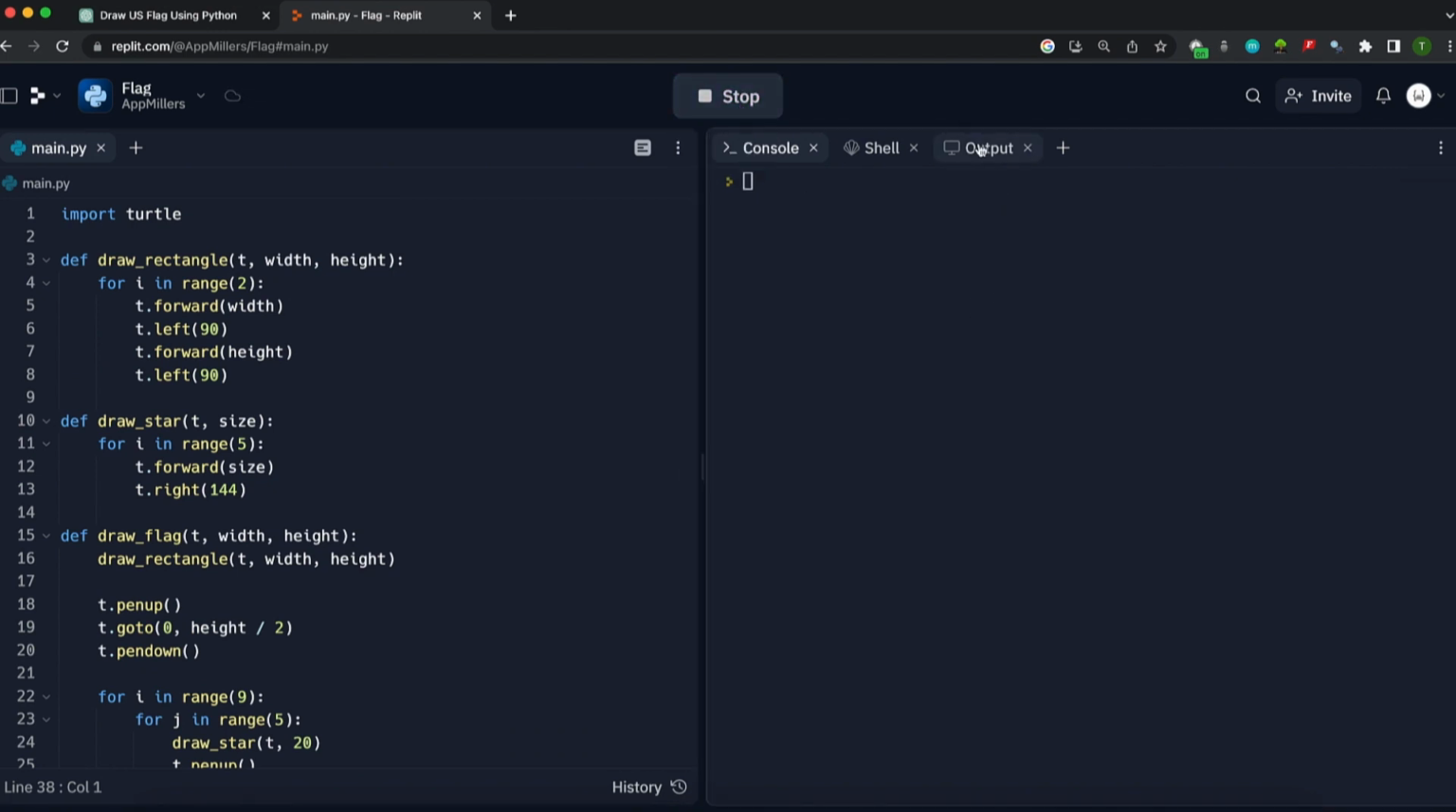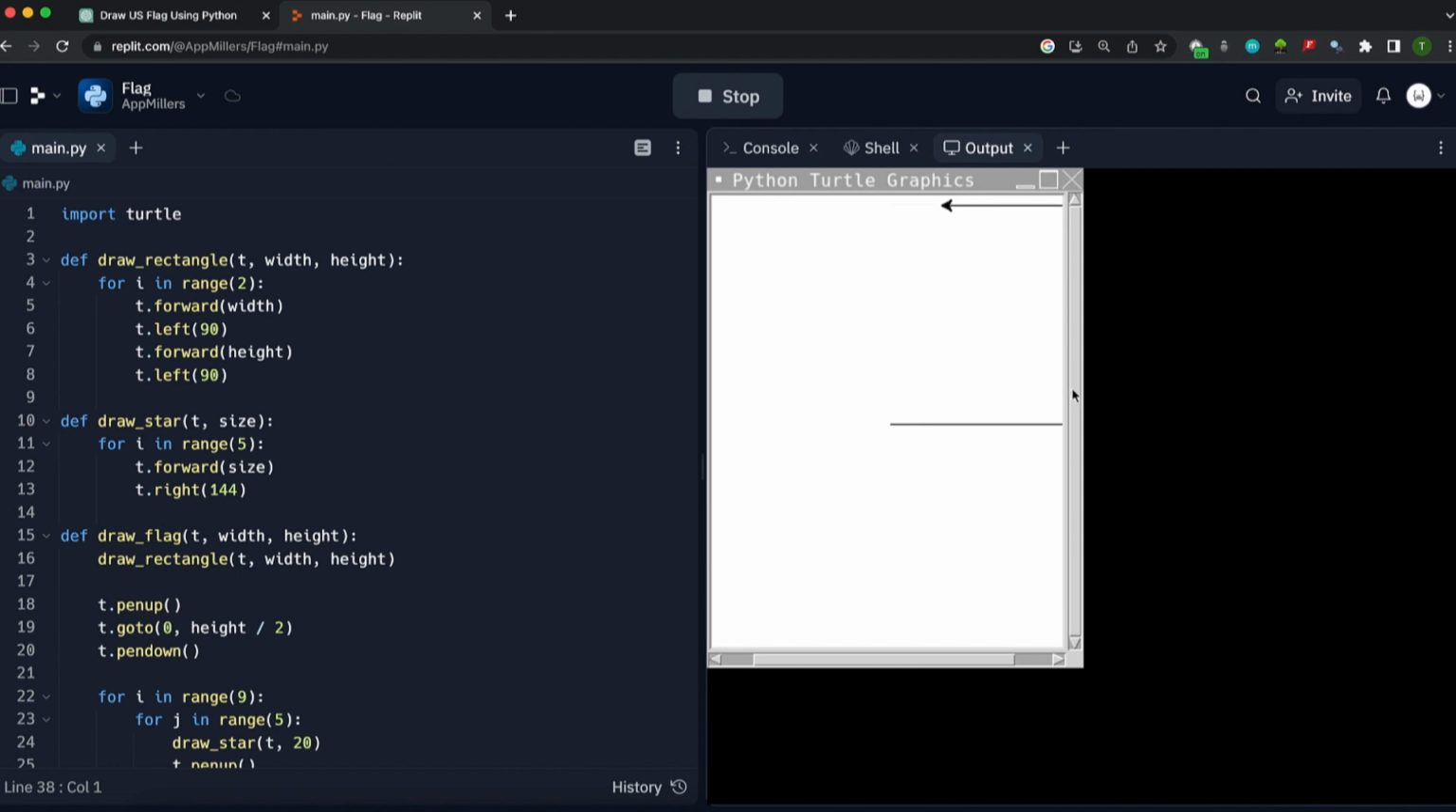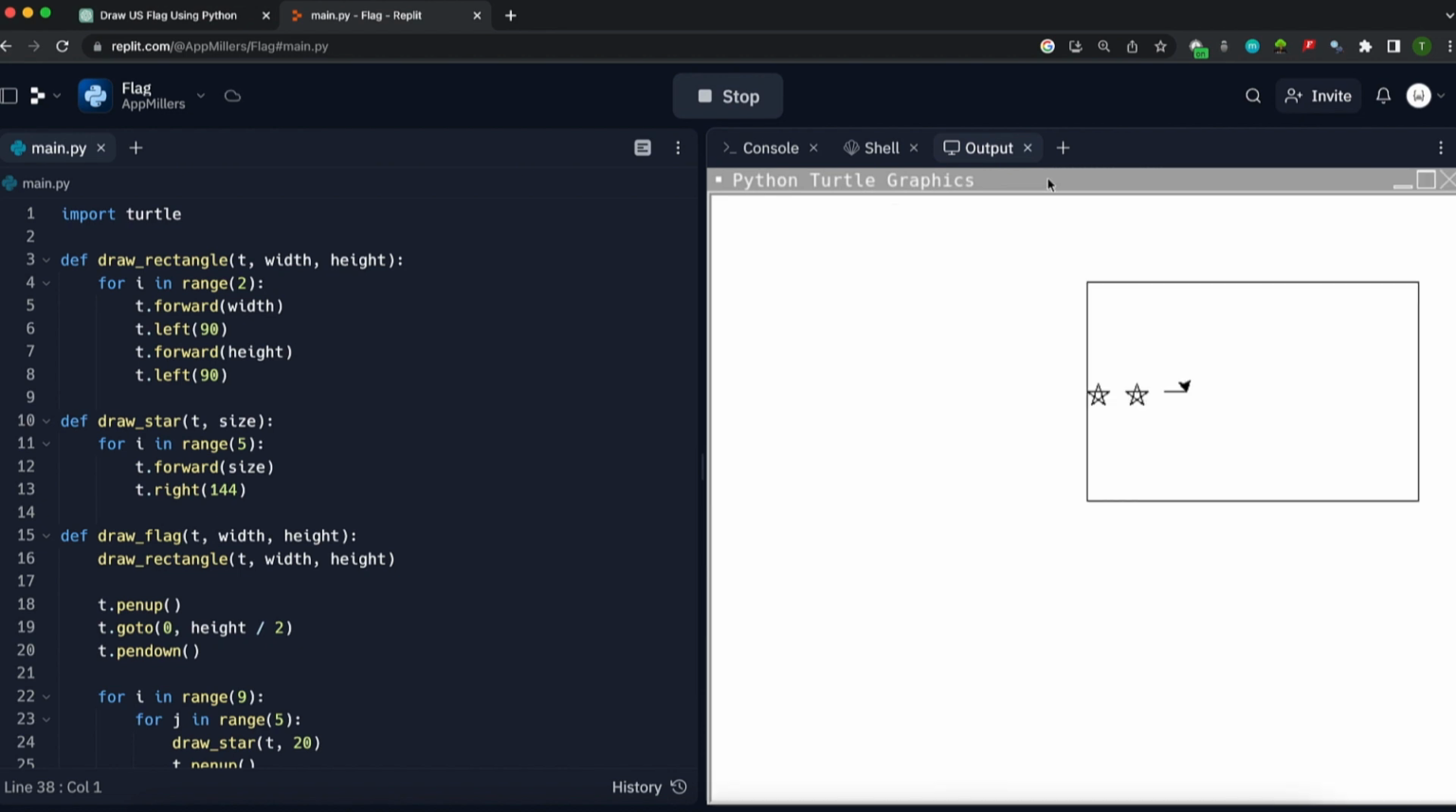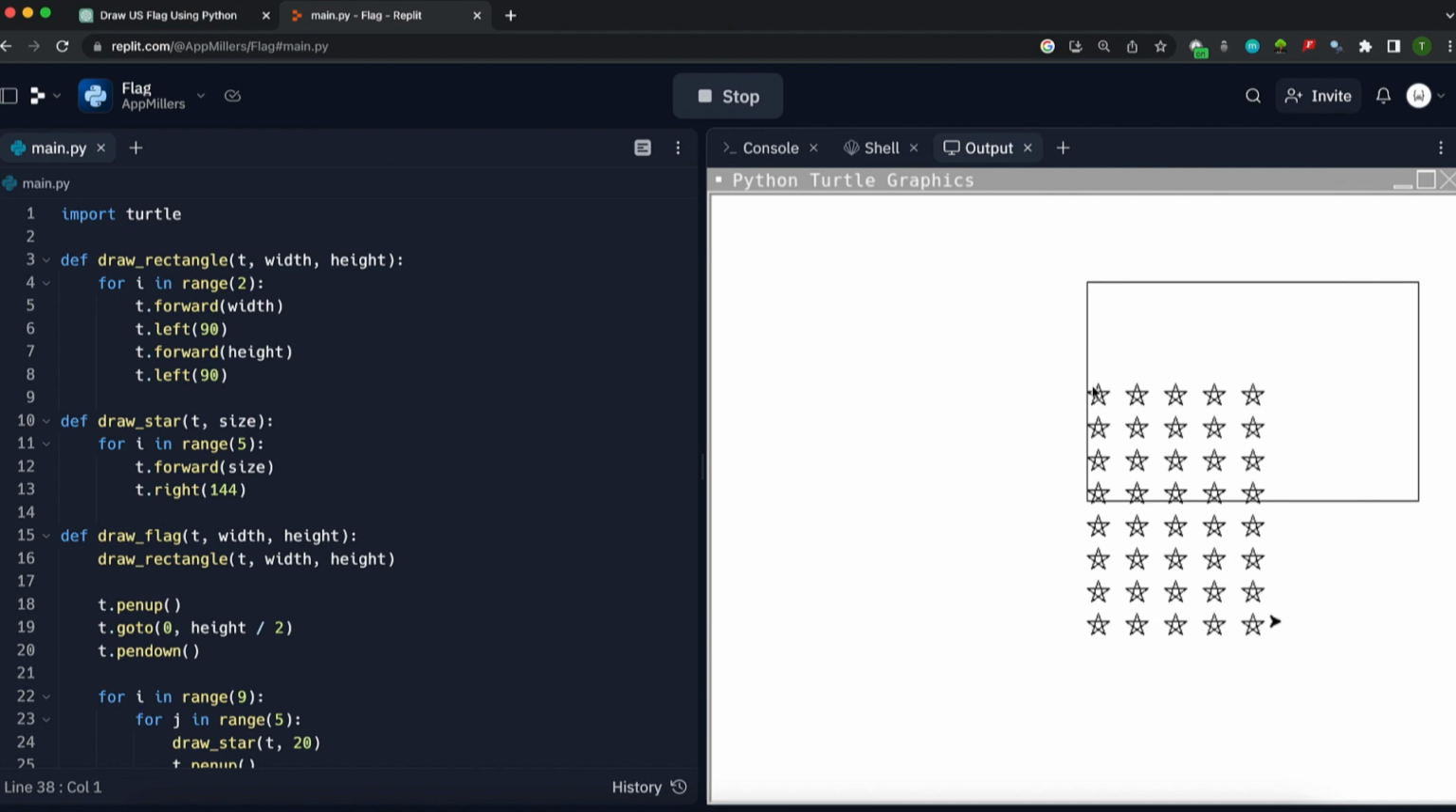You'll see that in this case, the result will be different. It is going to be something like this. As you can see, this is kind of close to the flag of the United States. Let's wait for it to finish. As you can see, this is the result of the code generated by ChatGPT for drawing the flag of the United States, which is a very simple project.